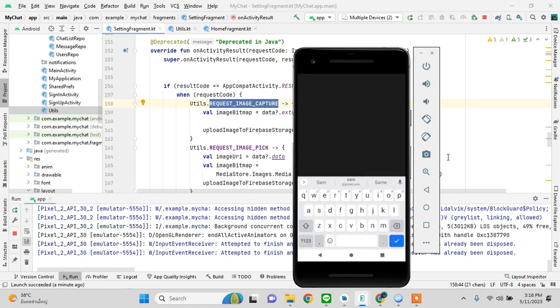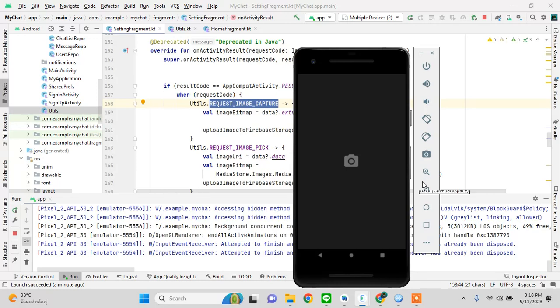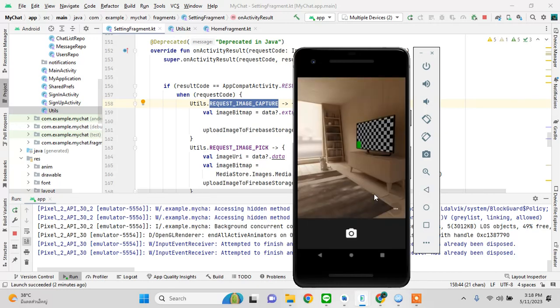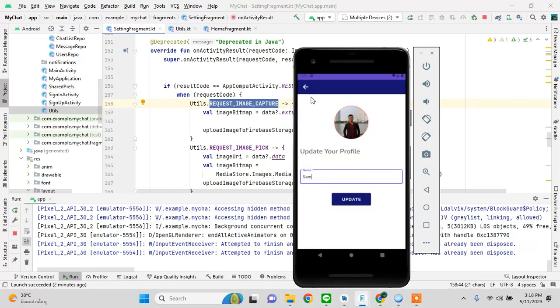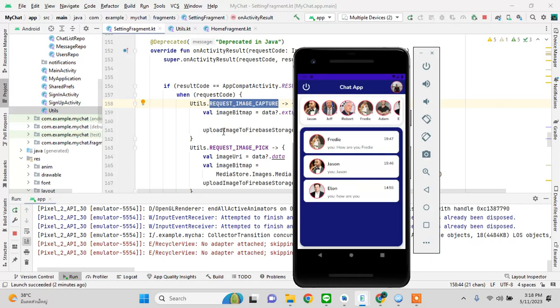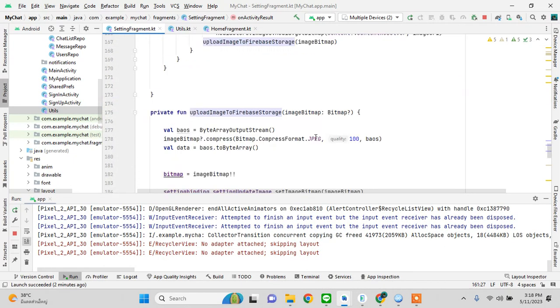And this is where the camera is opening, and obviously this is an emulator, so we will not be able to fully demonstrate this, but I'll try something. Yeah, but so far so good.